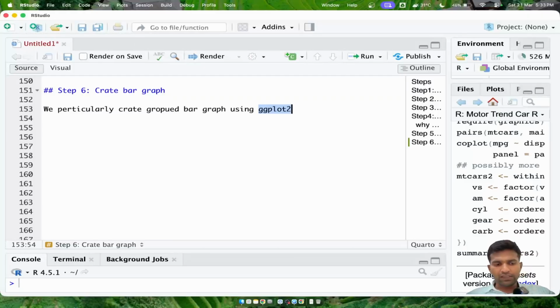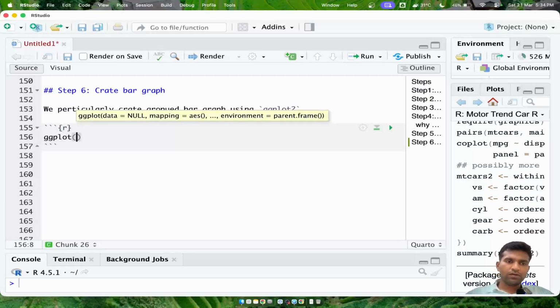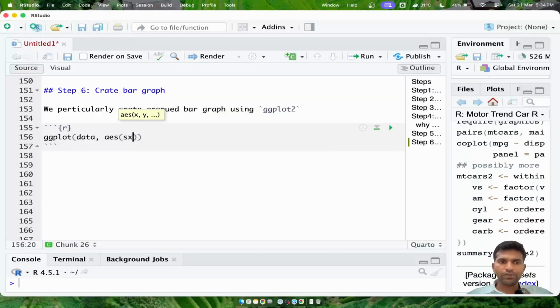ggplot2 and the necessary libraries we have loaded already in the previous stages. So let me insert the code block. ggplot of data is data, and aes, and we make x equal to cyl, the x-axis of this particular visualization takes cyl, not gear. Okay, and the fill is gear. So this is the base plot.